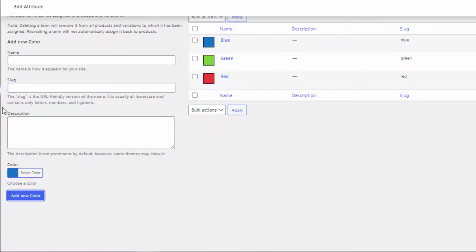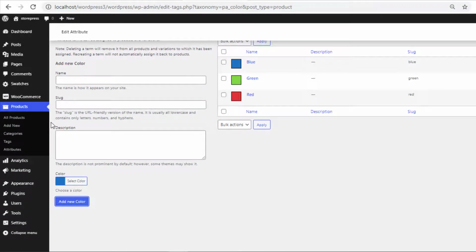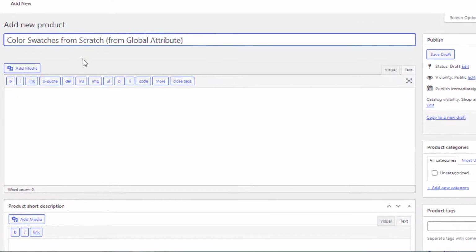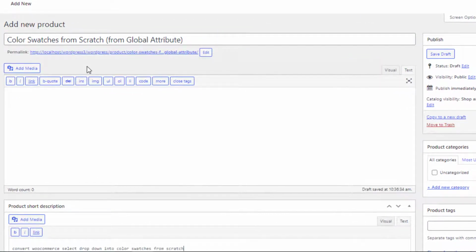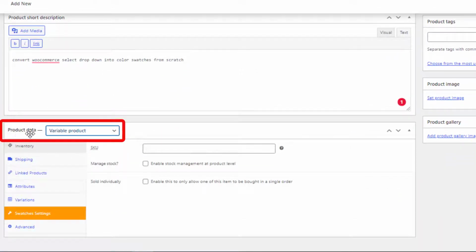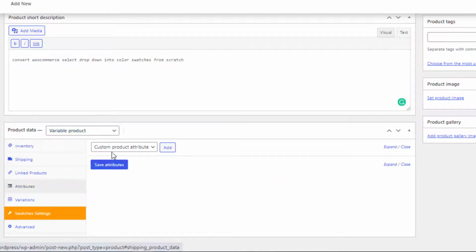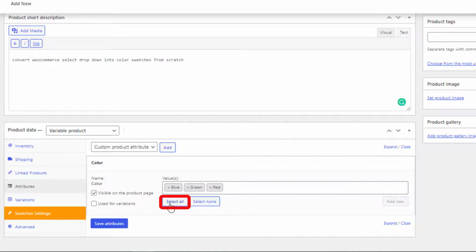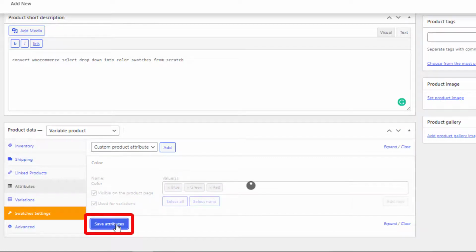So let's create a new product. To create a new product, navigate to Add New from Products. Give a name of the product and also give a short description of the product. Select variable product from the product data drop-down. Now click on attributes and select the newly created global attribute. Click on the add button. Now click on the select all button and all the variations of the color attribute will be selected. Now put a check mark on used for variations. Press the save attributes button.